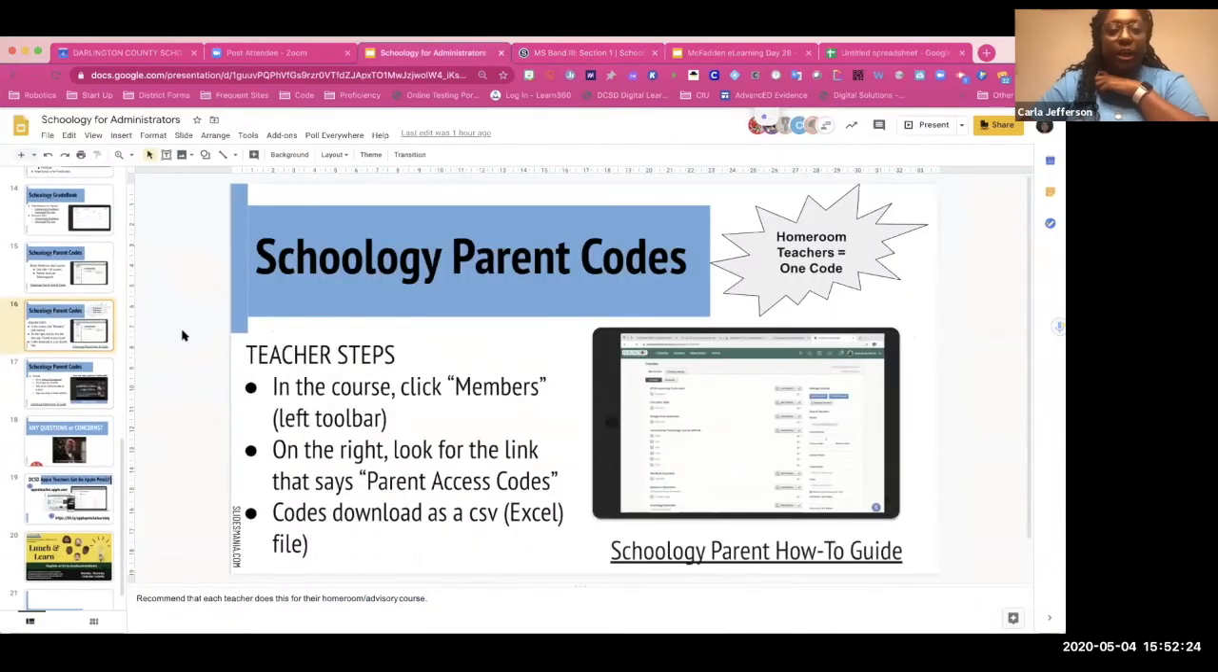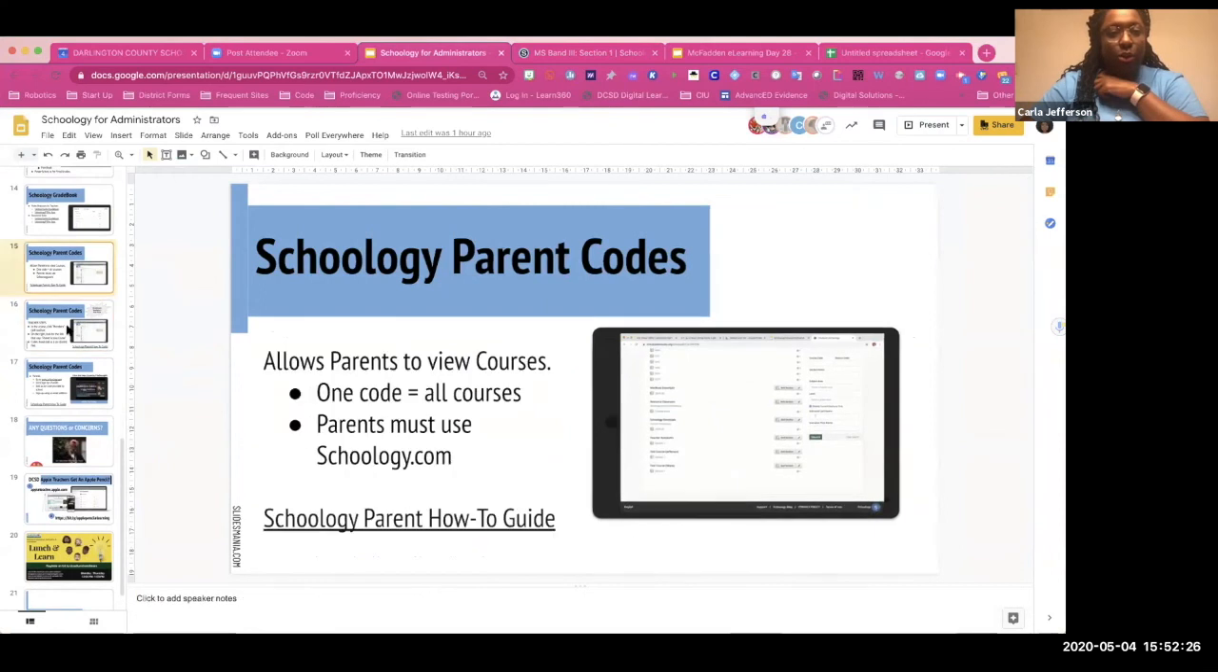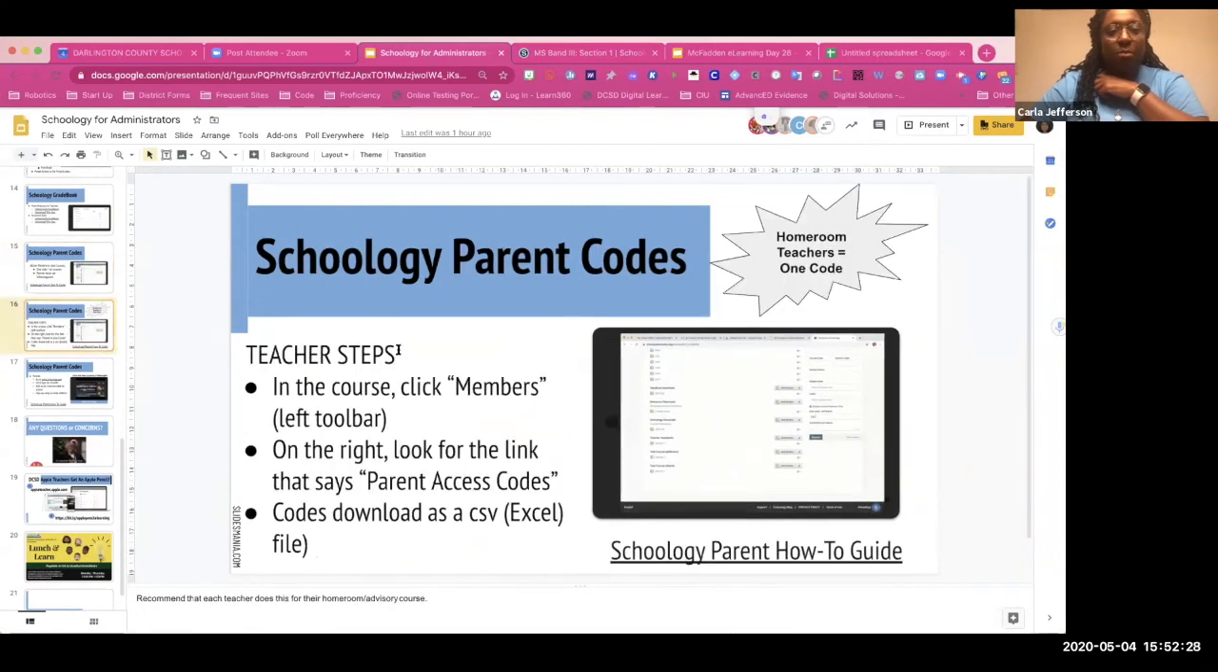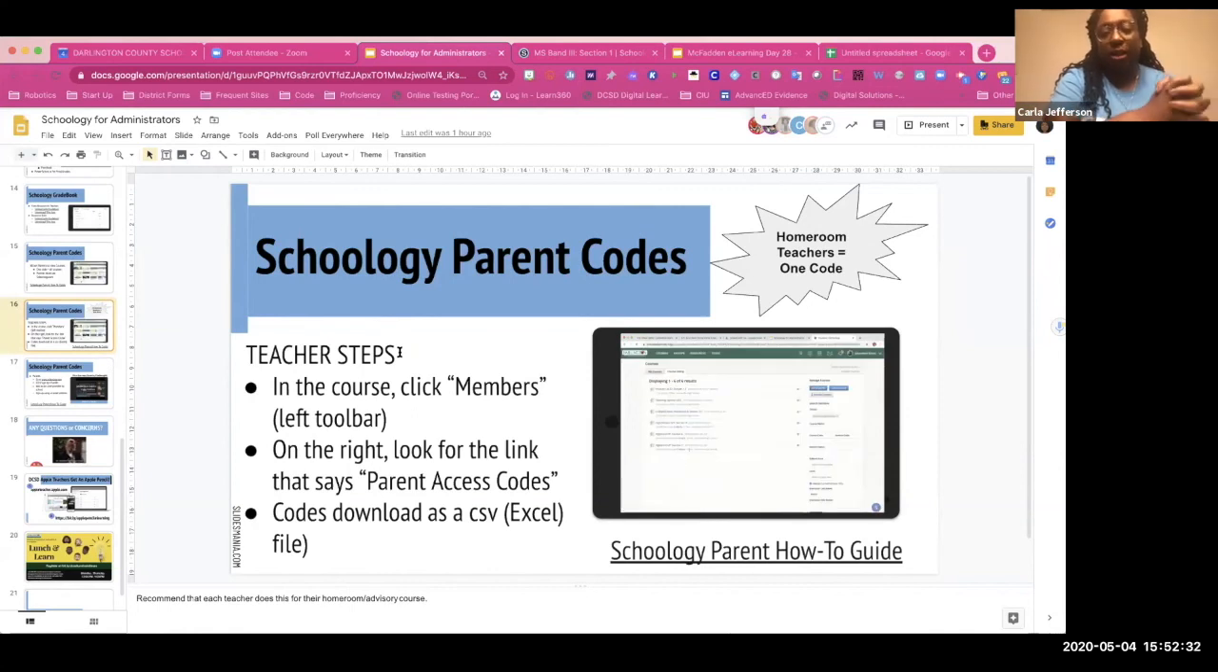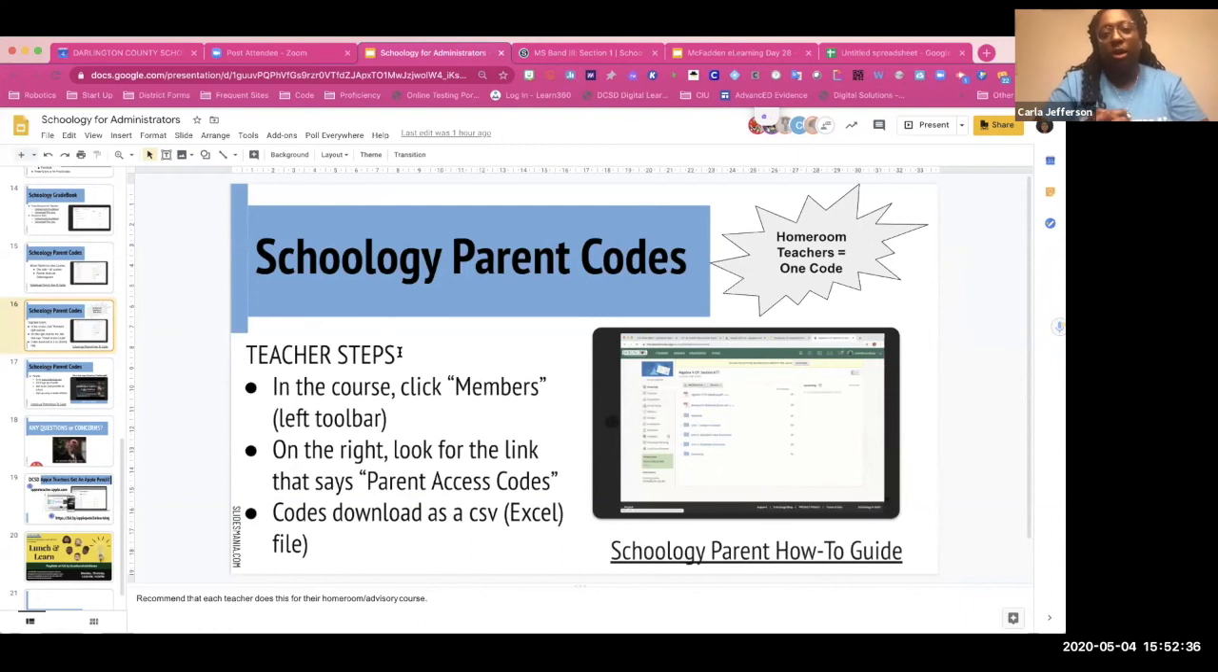So teachers have the option to provide their students with, or parents with, their access code directly in the course. One of the things that we are recommending is that you let the homeroom teacher or the advisory teacher just pull for one group of students.